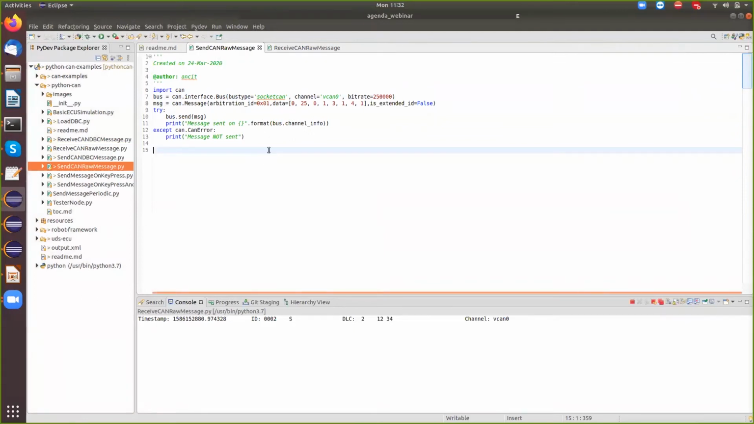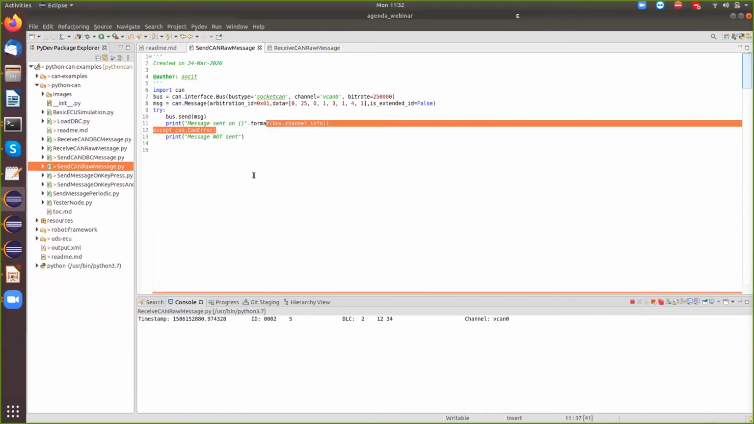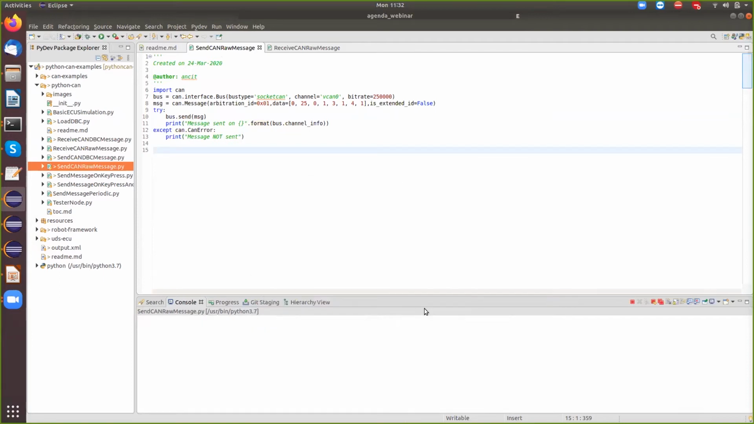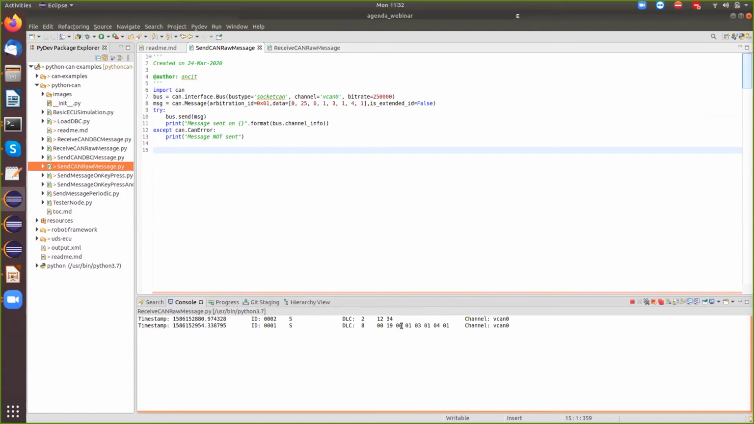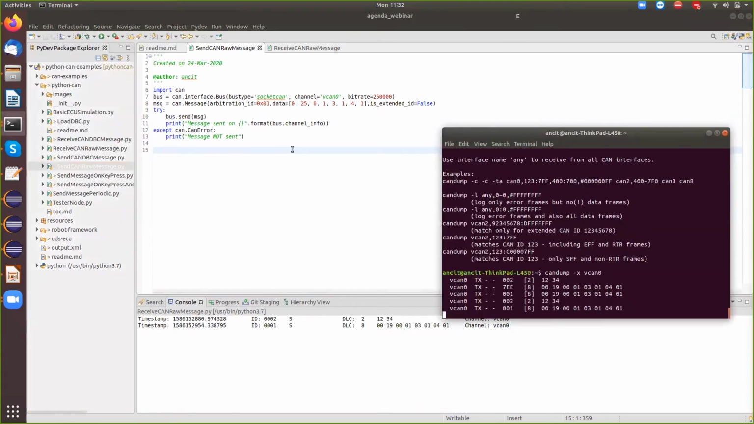So my receive code is still on. I'm going to send my raw message from Python. So I'm just going to right click on this and run this code now. You see that's also received here, and that would also be received on the CANdb here. So I've sent out 001. So my Python code is sending and my Python code is receiving.